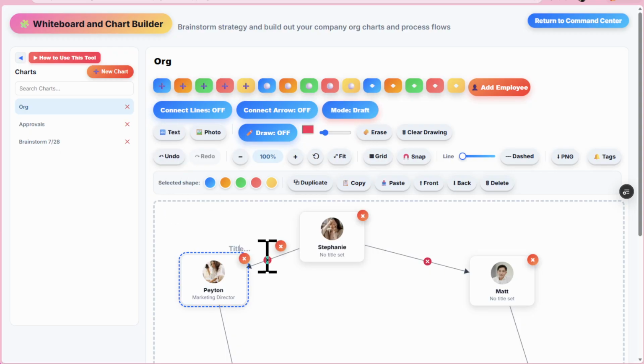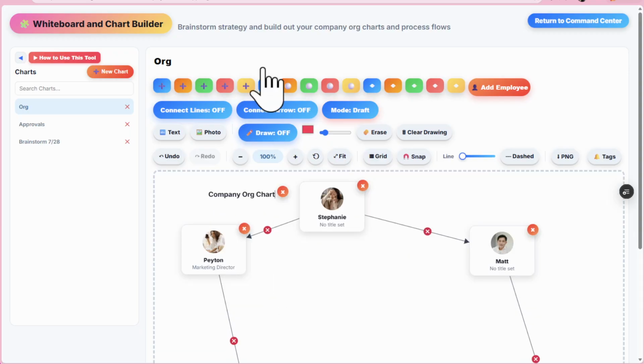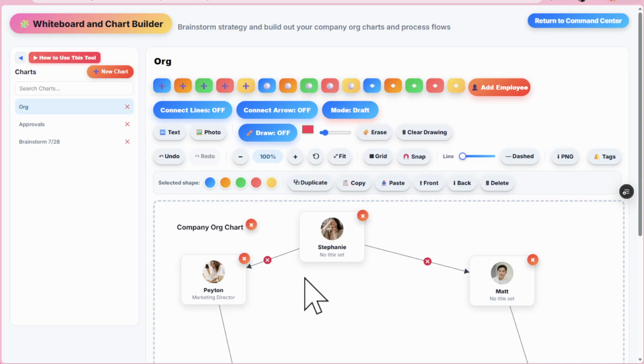You can add text boxes now here. And so if I say like title here, let's say here, double click, company org chart, and you can drag that around and move it. And again, that X will go away. You can change your colors.